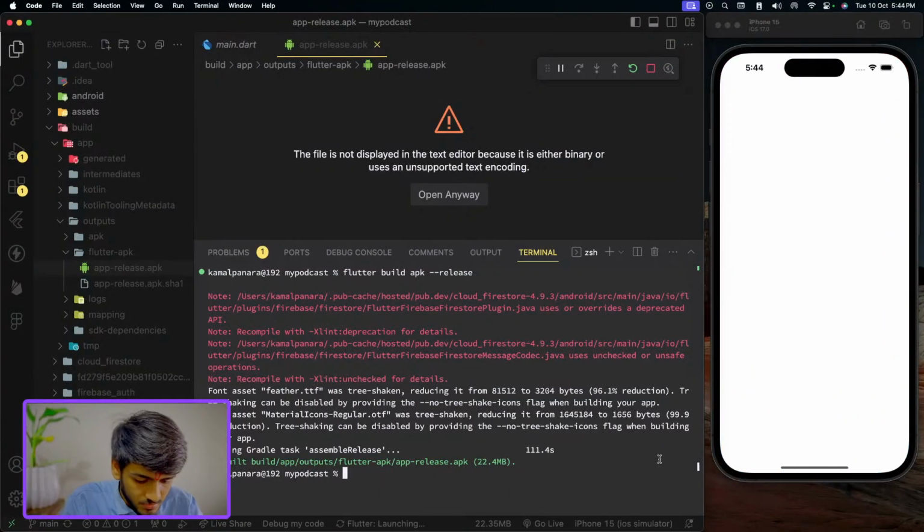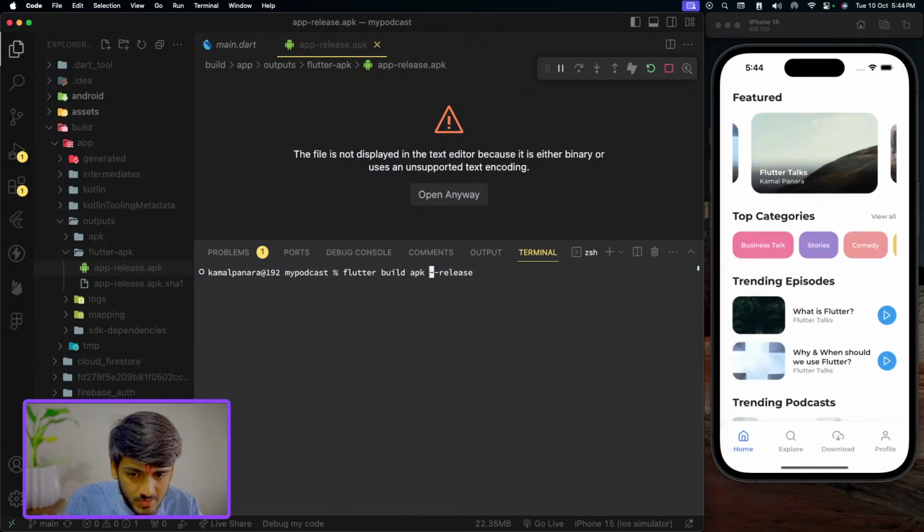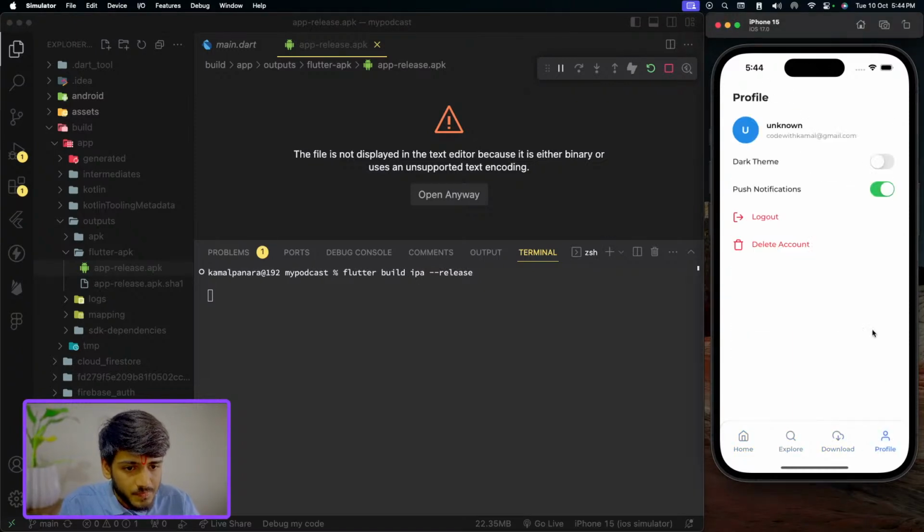Okay, let's generate the iOS build that I can also send to my client. Okay, there we have it.